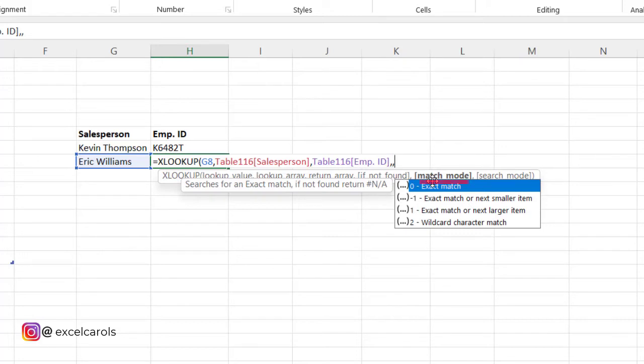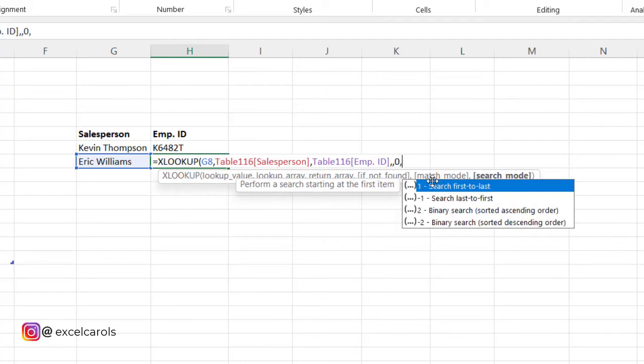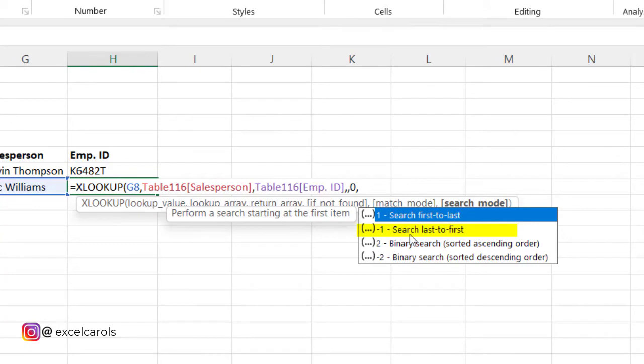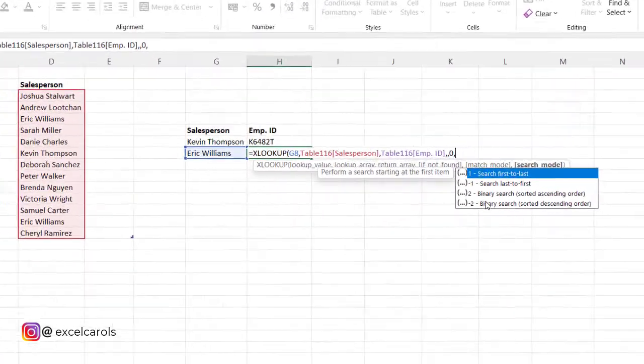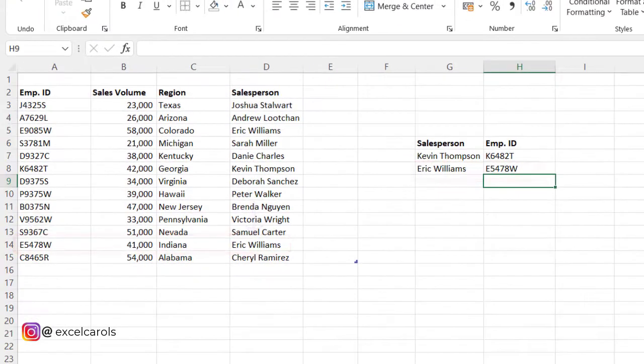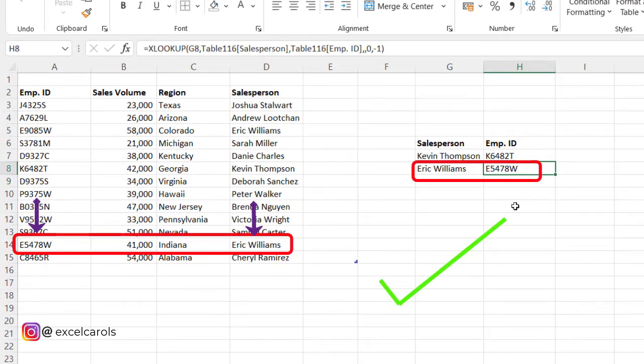Then we have the match mode, that is if we want an exact match or not. Yes, we want an exact match. You can skip this as well because by default XLOOKUP picks exact match, but still we'll press a 0. Now the search mode comes into the picture. Over here if you see, -1 returns a value from search last to first. That is, if we select this, it will look for the lookup value which appears from the bottom. So we will select this, press tab, close bracket, and we see that the employee ID XLOOKUP has returned corresponds to the second Eric Williams.